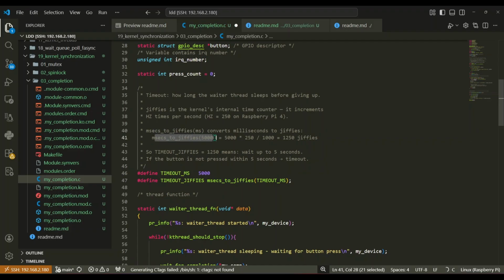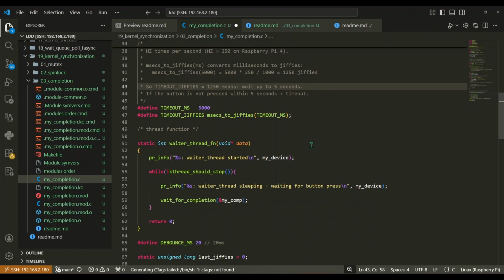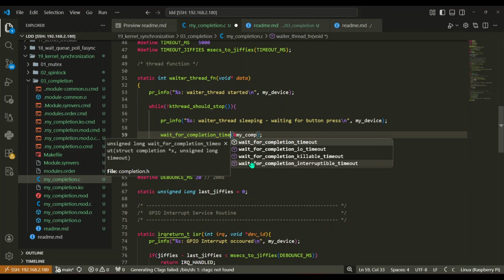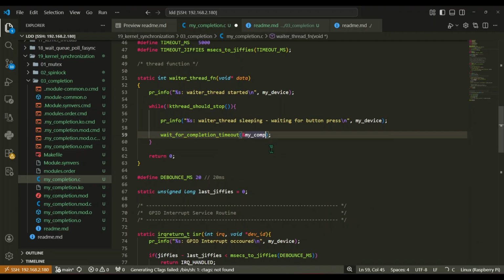For example, on Raspberry Pi, system frequency is typically 250. So 5,000 milliseconds becomes 1,250 jiffies. I have already explained this conversion earlier in the series. Now, inside the thread loop, we replace wait_for_completion with wait_for_completion_timeout. Here, we pass the completion structure along with the timeout value.